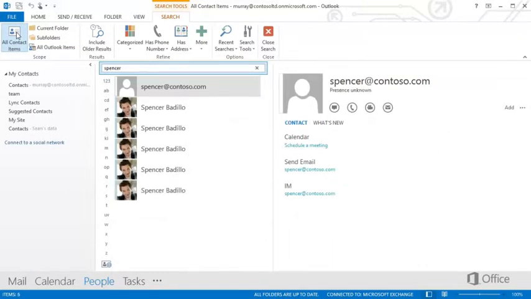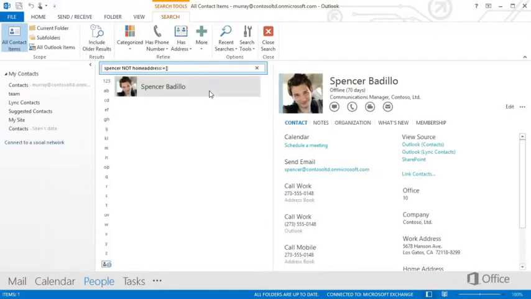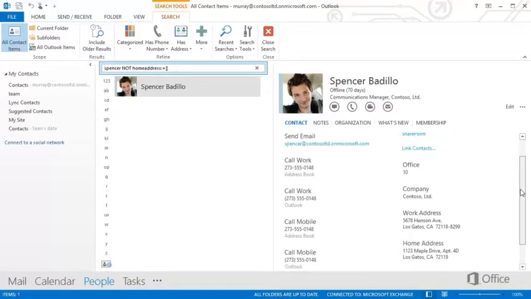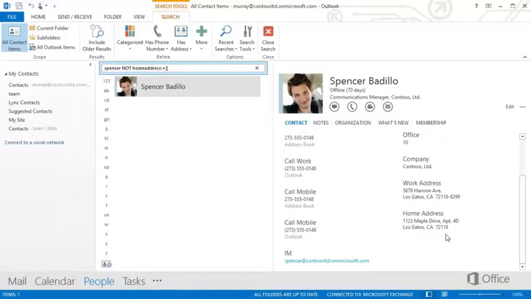Why does the name appear more than once? Well, because it was found in multiple places. How do we know which one contains the information we want? One way to find out is to refine the search over here. Let's say you're looking for Spencer's home address. Click Has Address and Has Home Address to refine the search to contacts that contain home addresses. And there's what we're looking for.